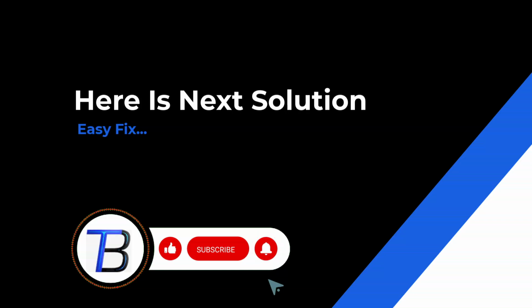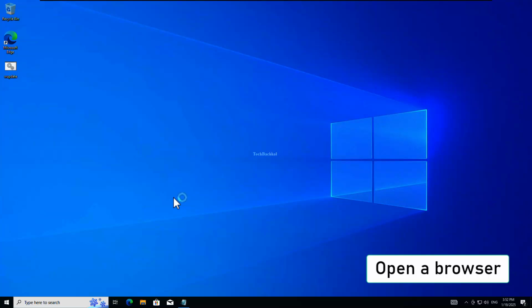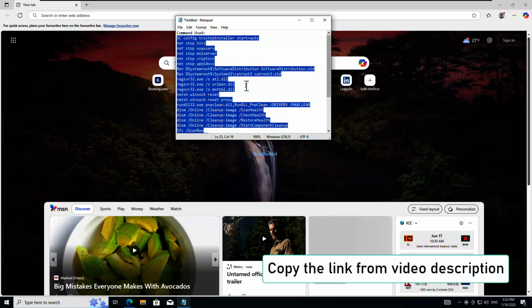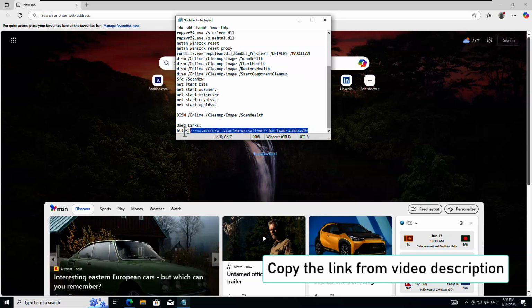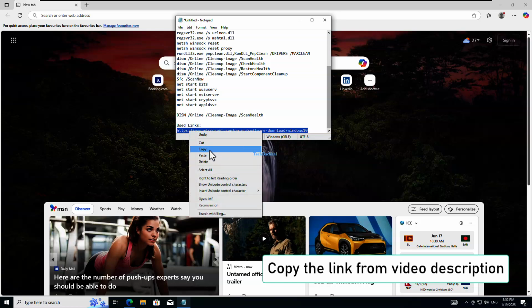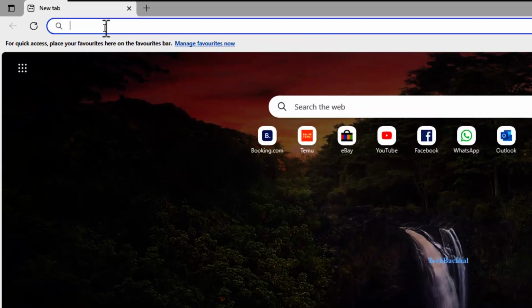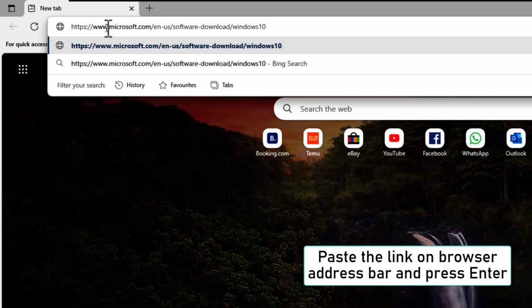Solution 3. Use Windows 10 Update Assistant. Open your browser. Copy the link from the video description. Paste it into the address bar and press Enter.